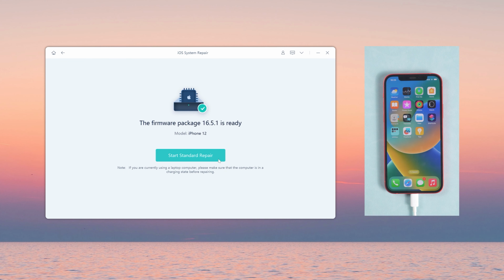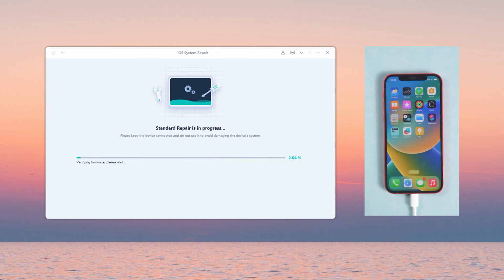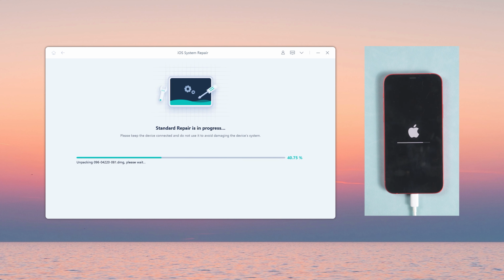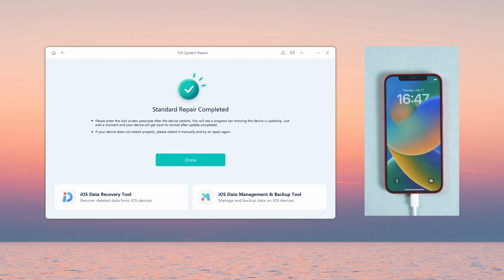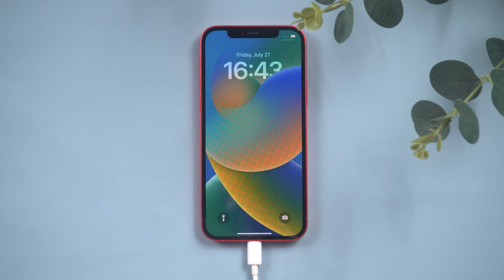Now you can click Start Standard Repair and wait for it to repair your iPhone. Well done. Let us have a look. We come to the normal screen.